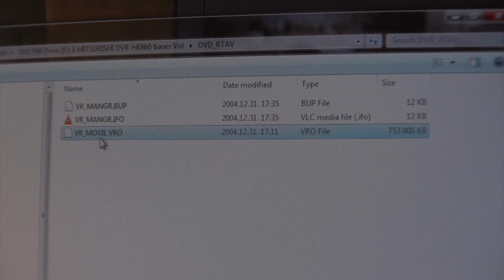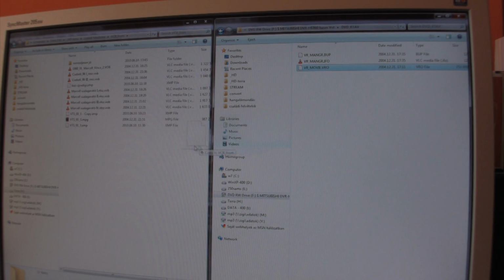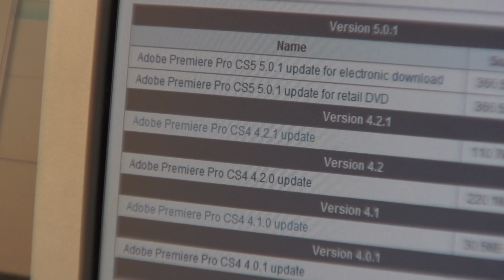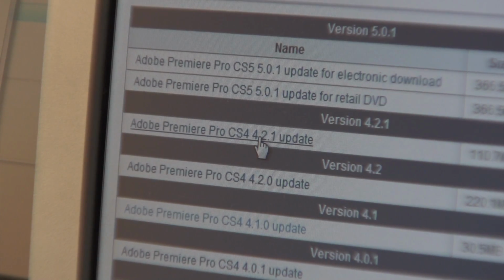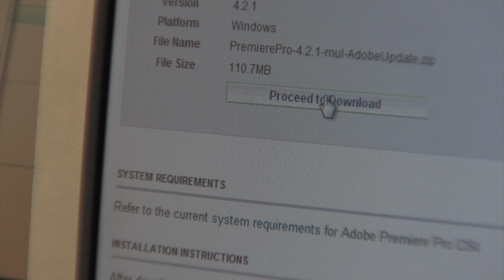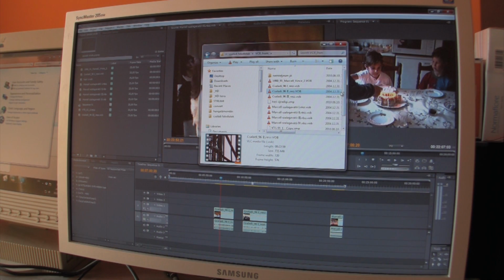Select the largest file on the DVD and copy it on your hard disk. Give it a name and change the extension to VOB. For VOB file support, you need to install an update for Premiere, which you can find with Google or by clicking the link below. When you are ready, you can easily import your VOB files just like any other media.